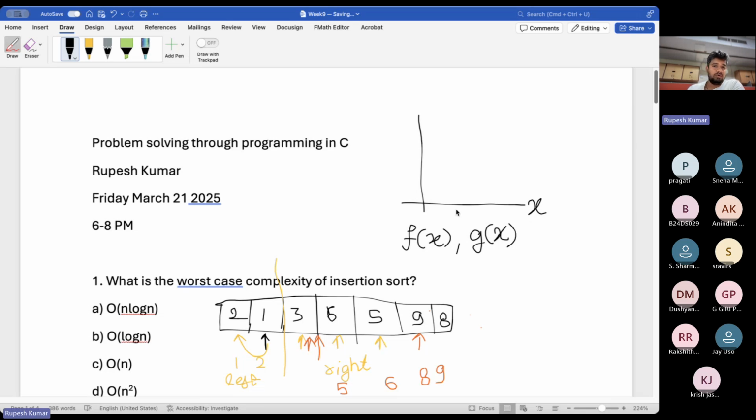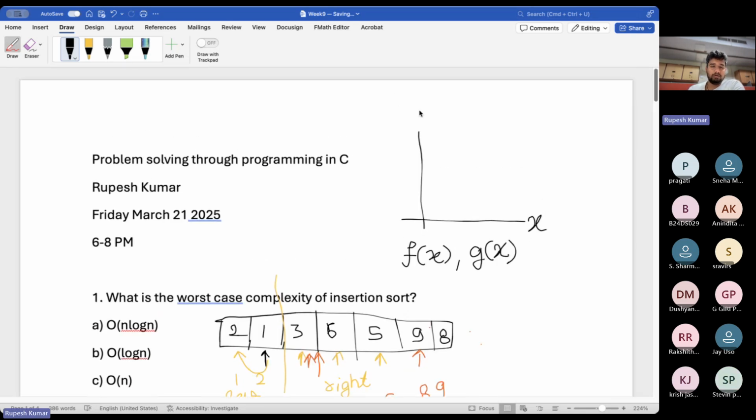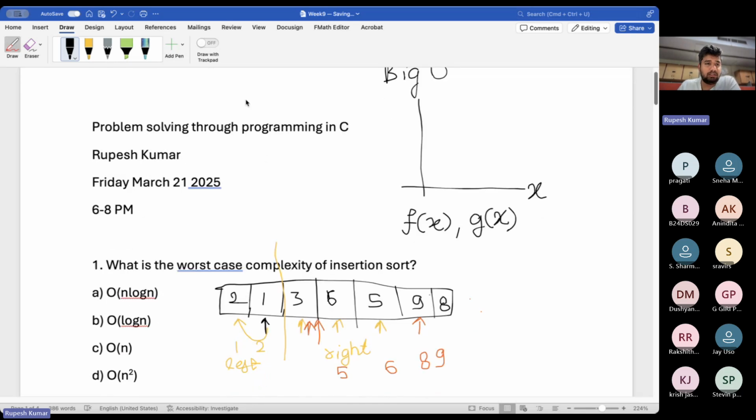Yeah. So I'm just explaining the idea of big O notation, which is used for computing computational complexity of algorithms. So this is the question that is asked here: what do you mean by worst case complexity of any algorithm?